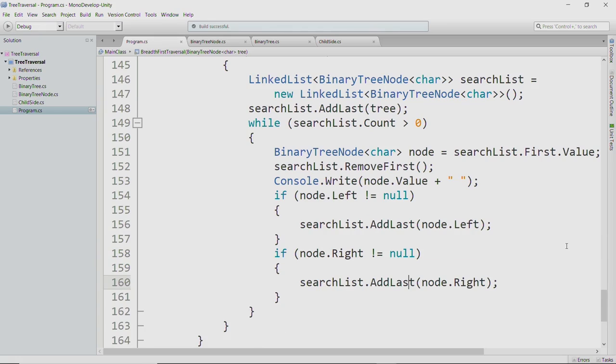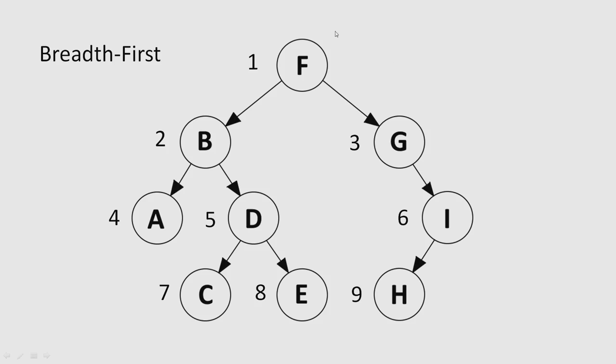And remember, this was the difference between depth-first and breadth-first search. In depth-first search, if we're using a search list, we add to the front of the list. But because we're doing breadth-first search here, I'm adding new nodes to the back of the list instead. So this picture should not surprise you.